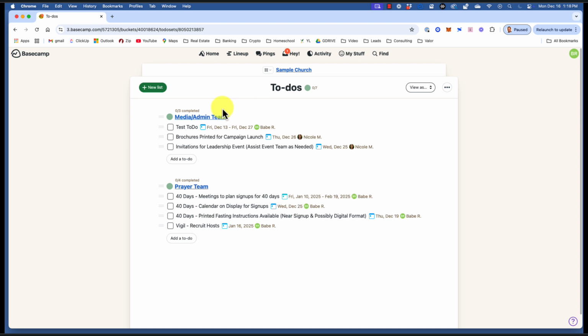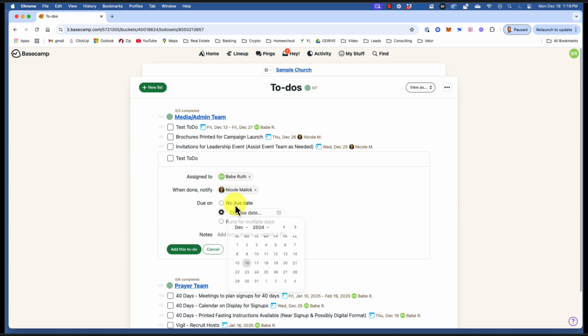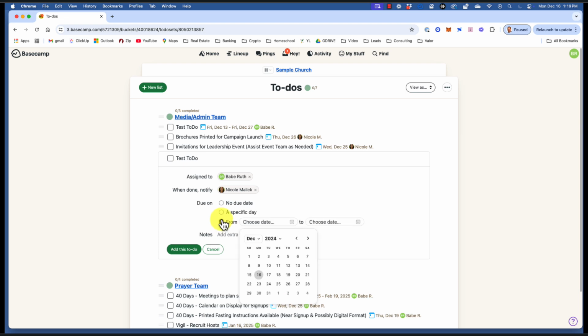Adding a to-do to an existing list or an existing team is very simple. Just add a to-do, describe or title this to-do, and I'll just call it test to-do. You will want to assign it to a team member, and you can even notify when this task is complete. So maybe the pastor or the campaign director would like to get notified. You can assign a due date. It's not required. So if you did not want to assign one, it can be no due date, you can assign a specific date, or you can actually run this task over multiple days if you would like.